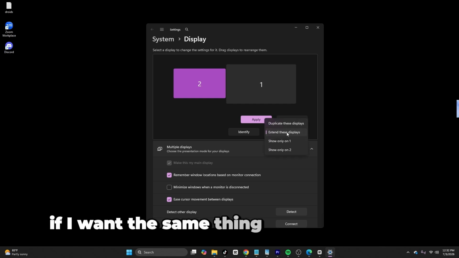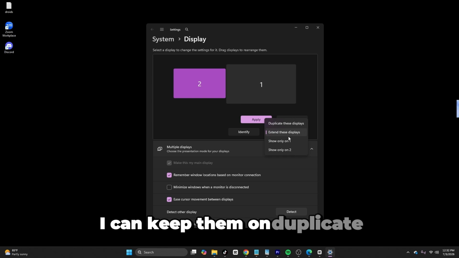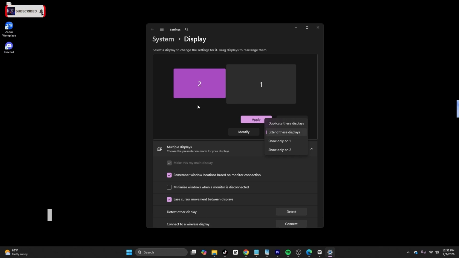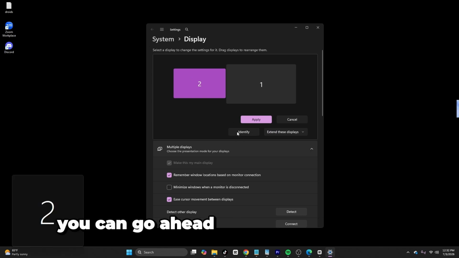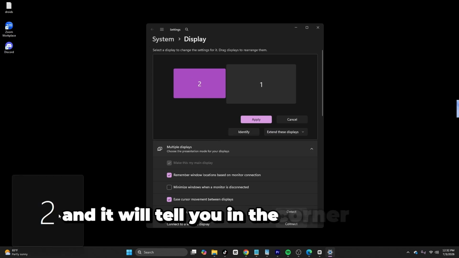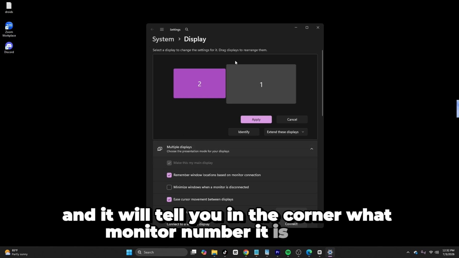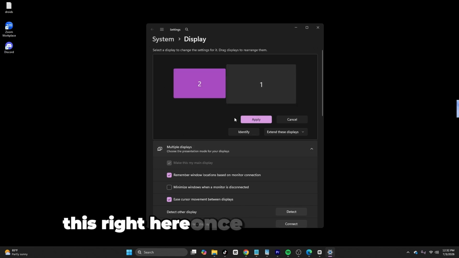If I want the same thing on both screens, I can keep them on duplicate. If I want to extend them, I just want to make sure this is on my left side, it's on my right side. If you're not sure, you can go ahead and click on identify, and it will tell you in the corner what monitor number it is on this, according to this right here. Once you are satisfied, just go ahead and click apply, and you'll be all set.